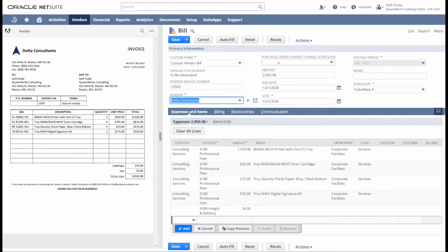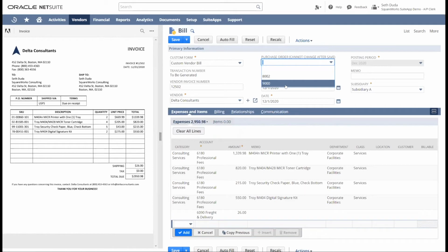If this was an invoice that actually should have been associated to a purchase order, you can always click the dropdown and choose which purchase order it should be associated with. But in this case, let's assume this shouldn't have a purchase order. The way this works is it's not going to have a purchase order to look at to figure out what the lines are and to match to.